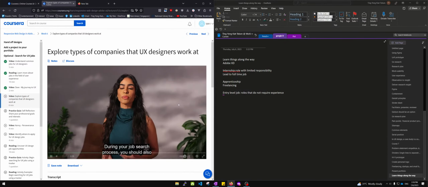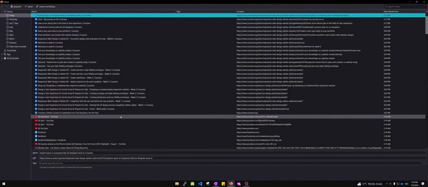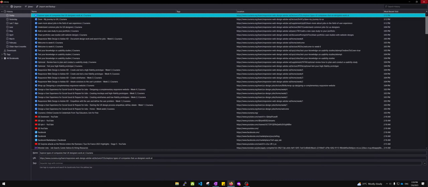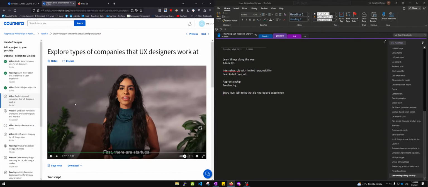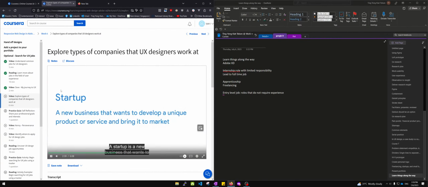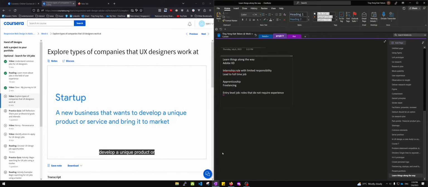During your job search process, you should also consider the type of company you might want to work for. Let's quickly review some common types of companies where UX designers work so you can keep these in mind while reviewing job openings. First, there are startups. A startup is a new business that wants to develop a unique product or service and bring it to market.